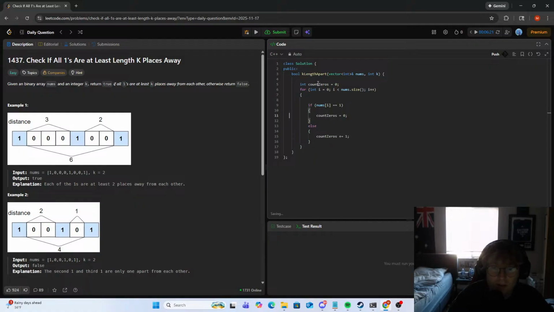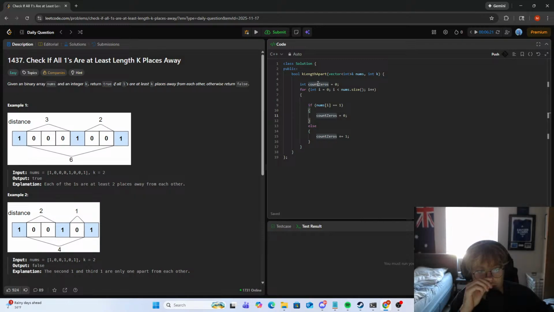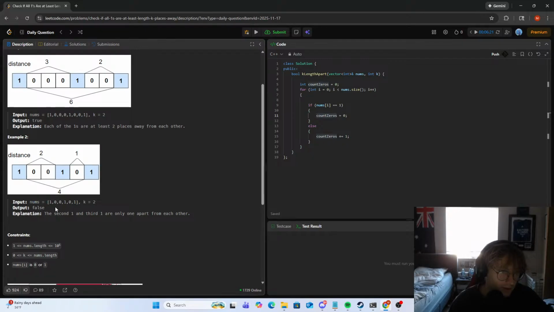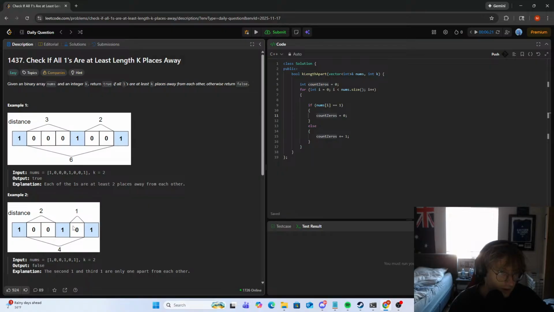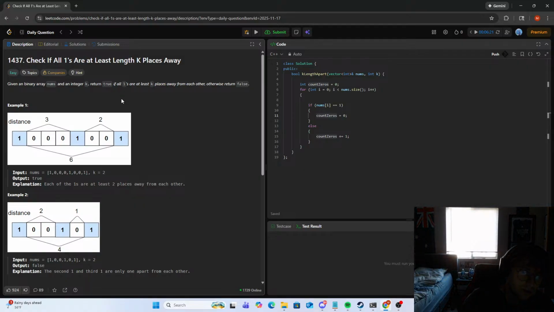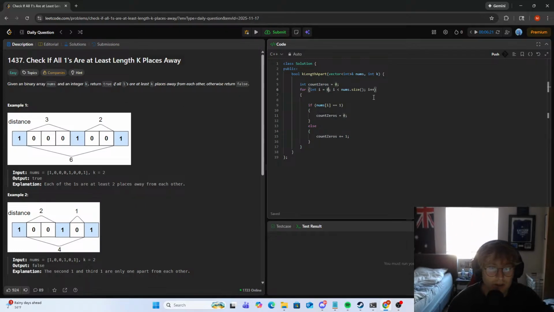But inside of here, do we always begin with a 1? Is it guaranteed that we always begin with a 1? Given binary nums and integer k, return true if all ones are at least k places away from each other. I'm gonna assume that the first value is a 1. I don't know if it is, but I'm just gonna assume that it is. It doesn't specifically say it, but I guess we'll see when we submit it.